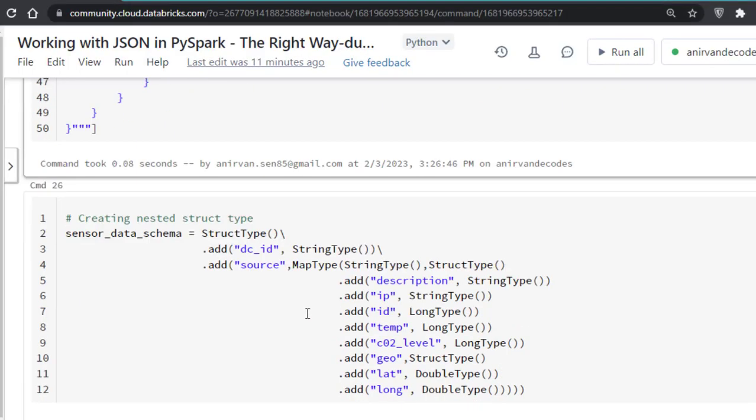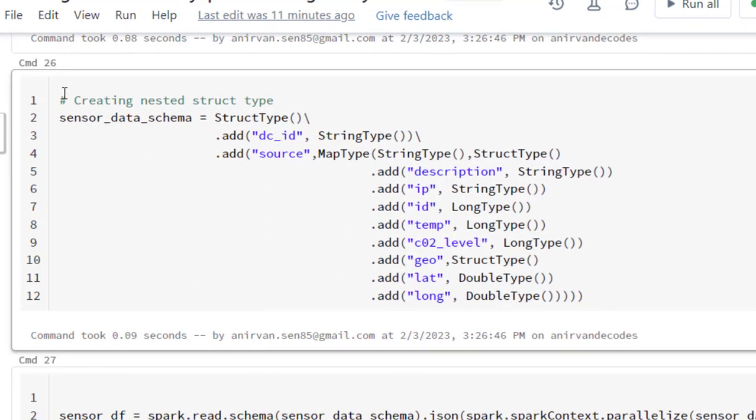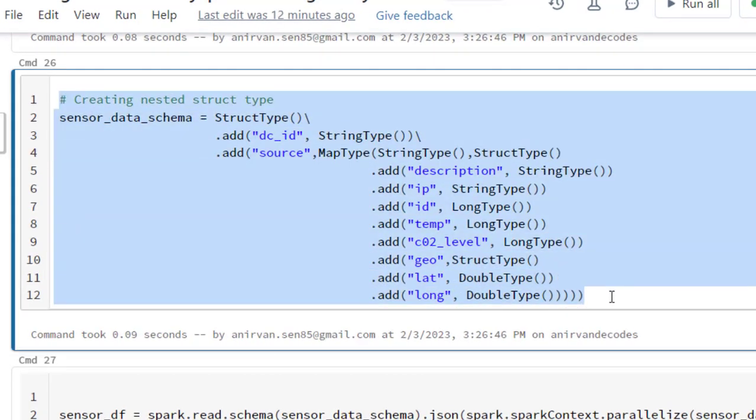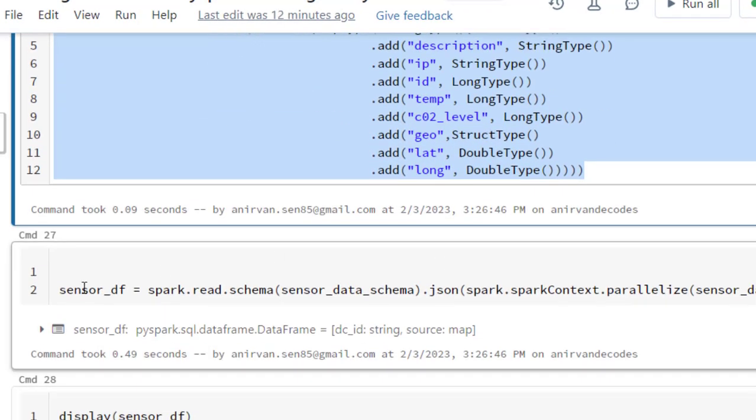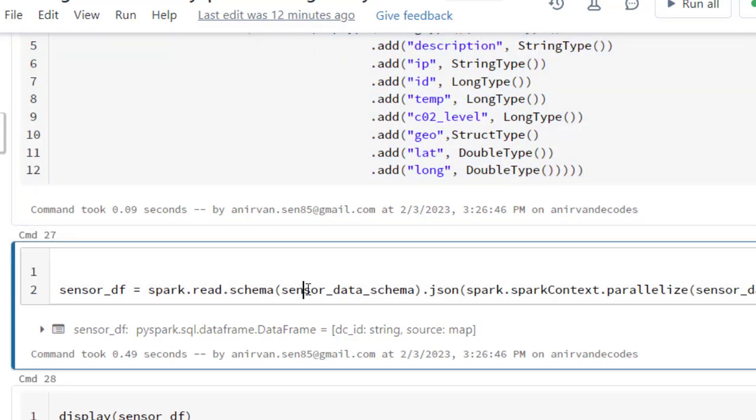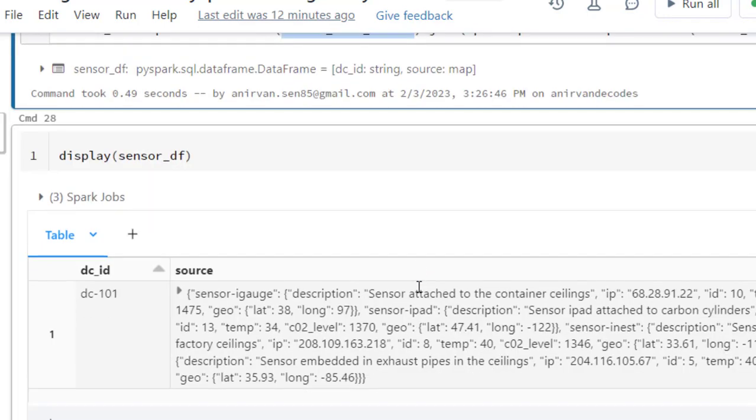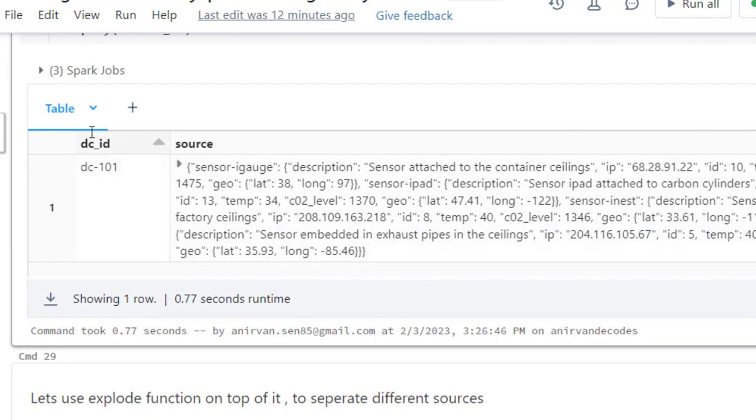Now it's very easy. All you have to do is, as you see, we have just copy-pasted that schema here. So while reading the data, we can provide the schema on the Spark read API. Once you do that, you'll be able to read the JSON as a struct type.